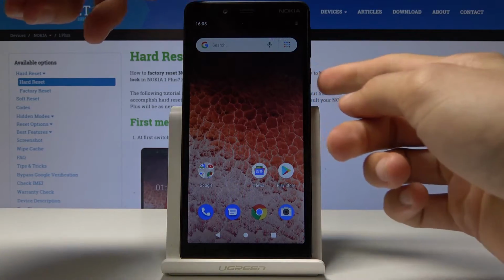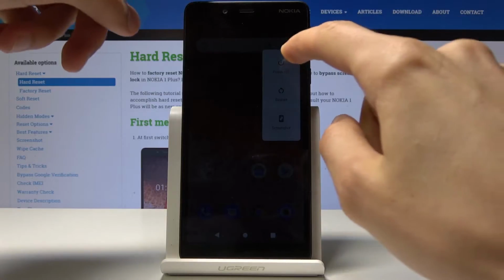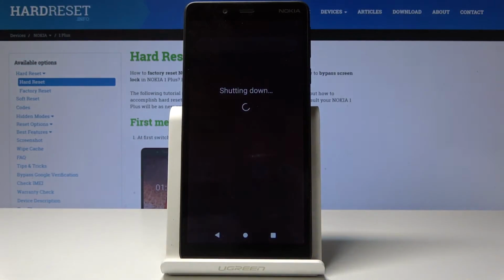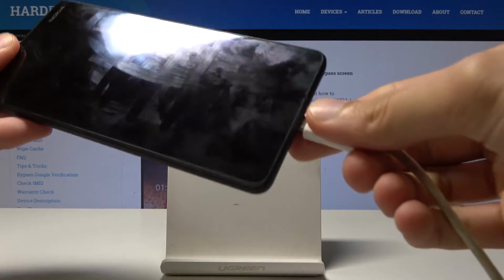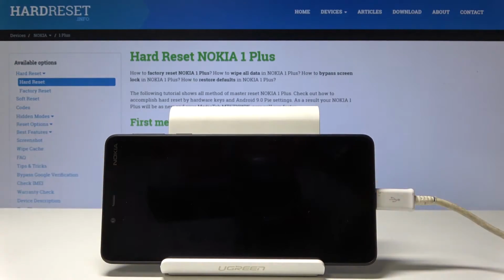Then we can proceed to actually power off the device. So hold the power key and then select power off. Now once the device shuts off, what you want to do is plug it in with that cable. Give it a moment, it will show that it's charging.